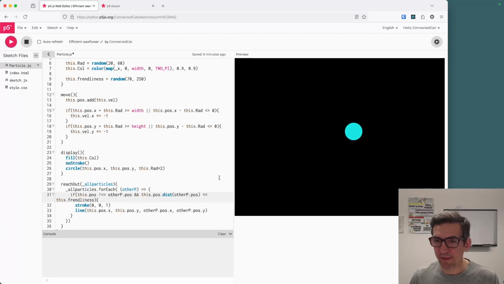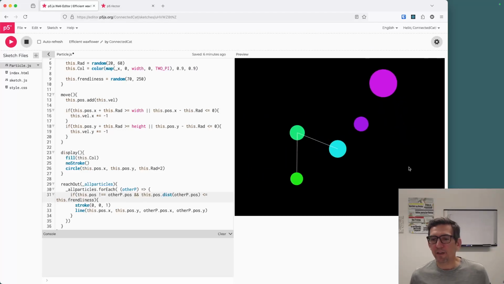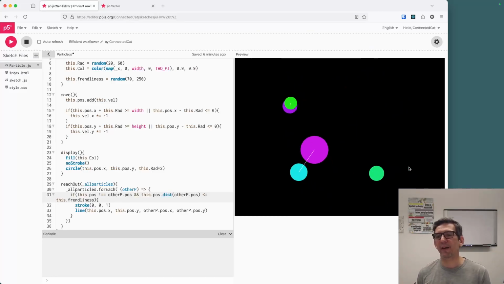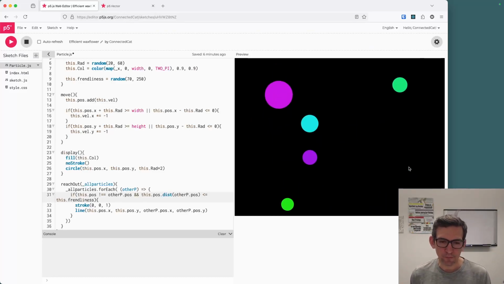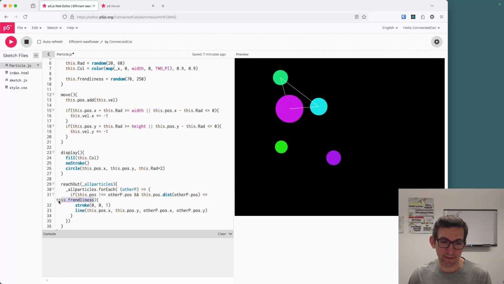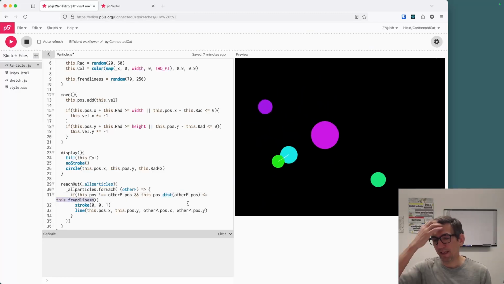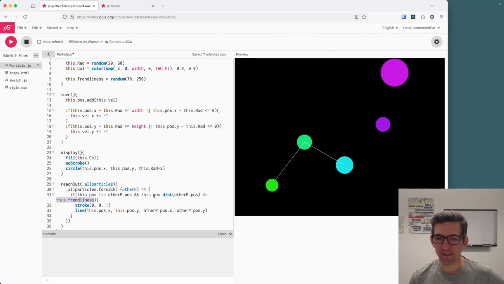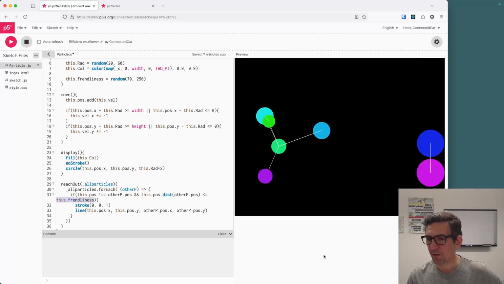So let's run this. And now it stops reaching out to itself, right? If it's the same, then we're not drawing that weird little dot in the center. Because obviously, if it's the same, it would be less than the friendliness. It would be 0, the distance between itself and itself. And so there you go. That's a quick and easy way for you to check something like that.